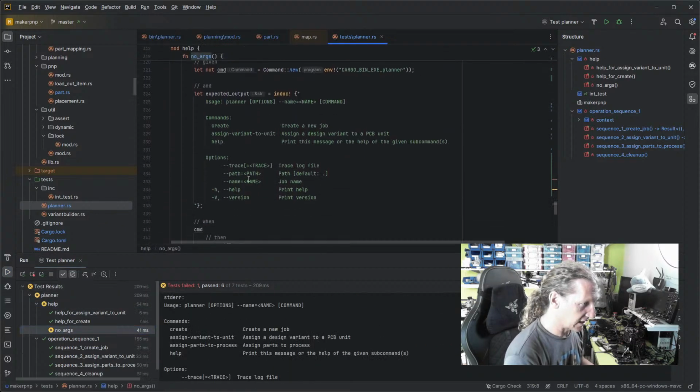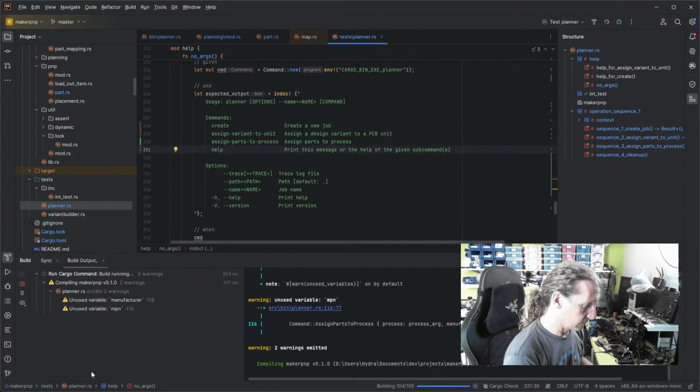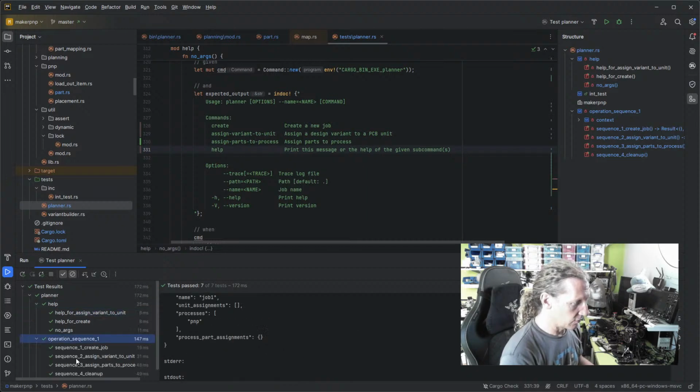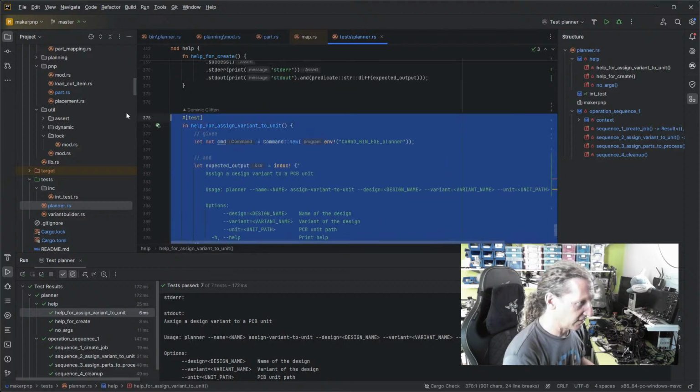No args is going to now need the extra thing on it. Assign parts to process. Fine. That's going to go in under here. And then we're going to need to fix the indentation for the other ones. Okay. But we're missing a couple. We're missing a test for this new thing. Right. We're missing a test.